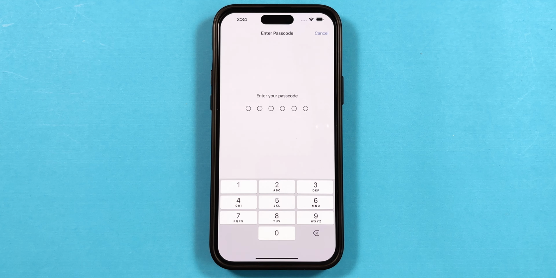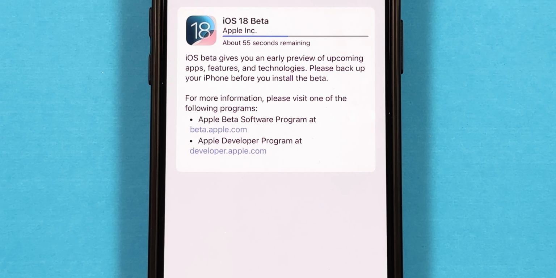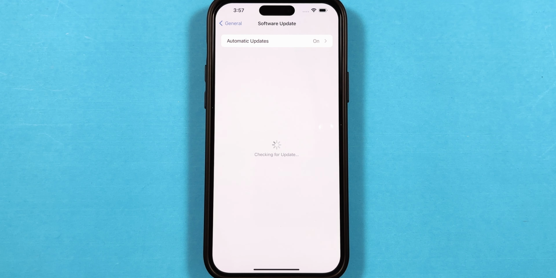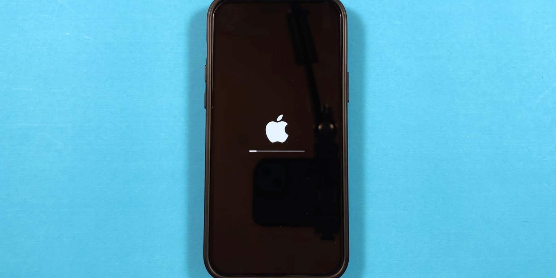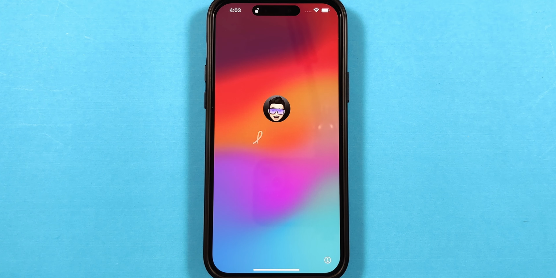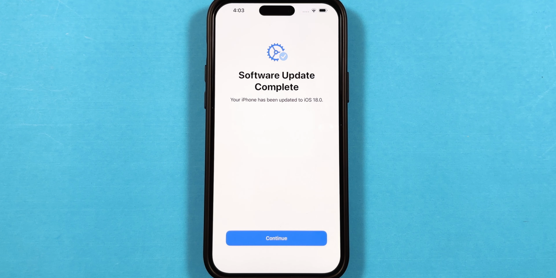Now tap on Update Now button, type your passcode, and it will start downloading the update on your iPhone. The download time will depend on your internet speed, so make sure you are connected to a strong Wi-Fi network. After the iOS 18 download is complete, it will ask for Install prompt. Tap on Install Now, and the iOS 18 installation will take place. After some time, Hello screen will pop up. Then swipe up to open, and you will be asked for your passcode. Type it, and you will get a confirmation message of iOS 18 software on your iPhone.